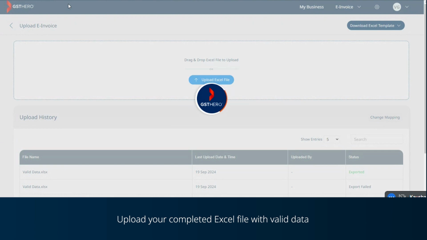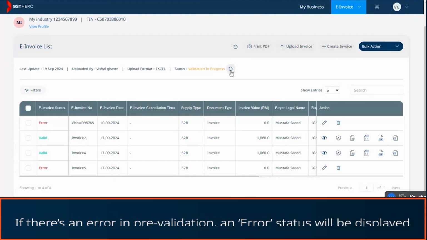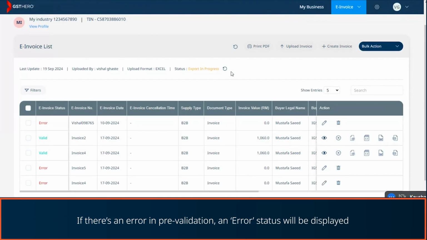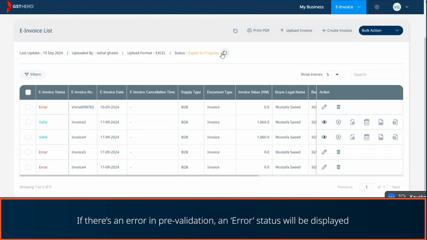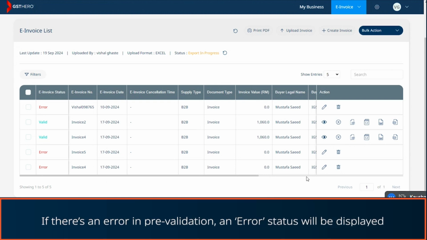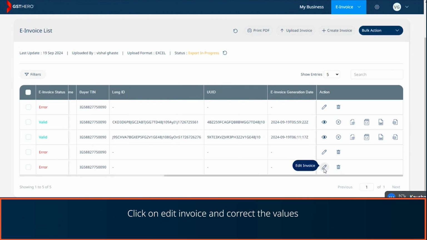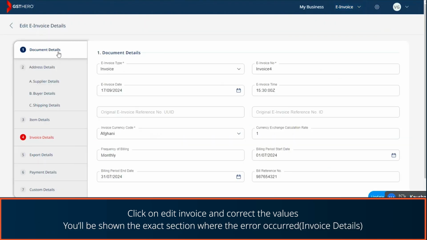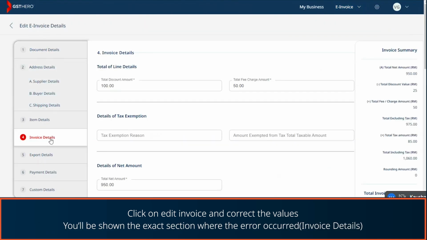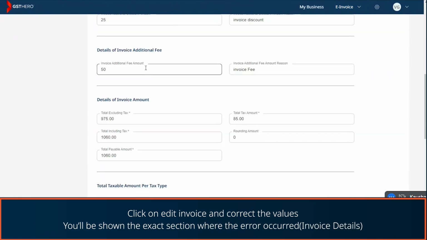our system runs through validations. Here you can see the status is validation in progress. Once you upload all the invoices, you can see some of the invoices have a valid status, and some of the invoices have error as a status. Here you can see the error. You can resolve the error. Once you resolve the error, you can click update and next.